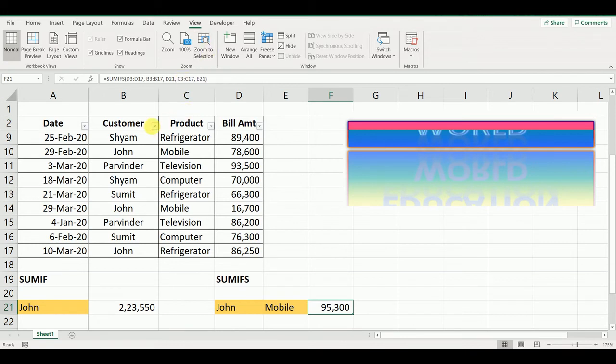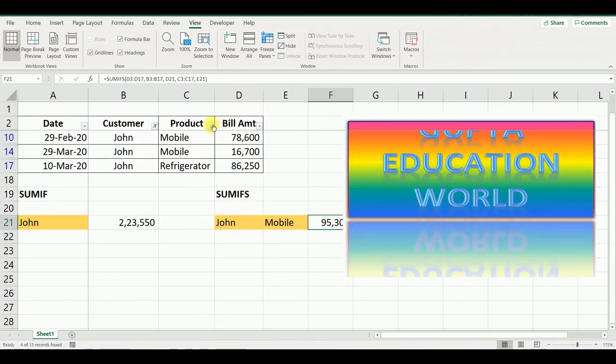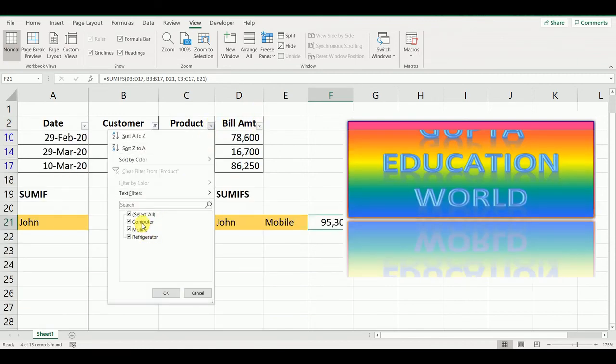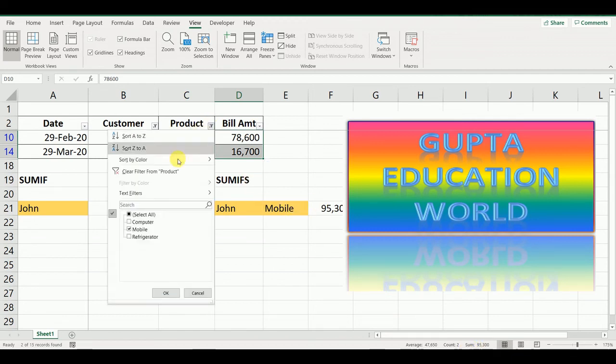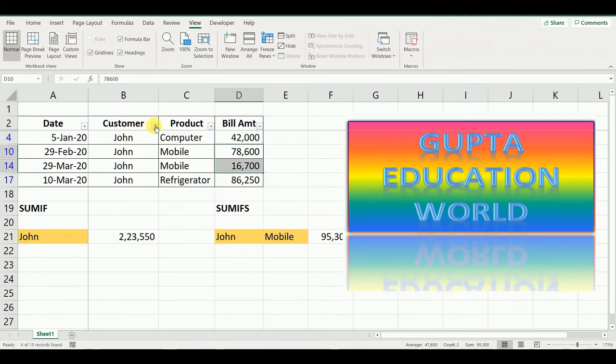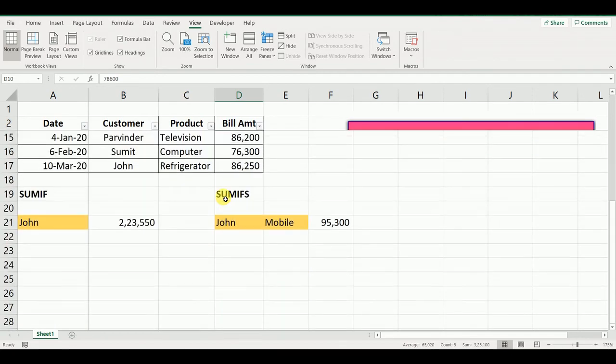We can cross check it with the data. Here we will select the name John, and here we will select the mobile. So you can see the total amount is 95,300, which is given by the formula. So in this formula, we can give any number of conditions to get the sum range. So SUMIFS is more powerful than SUMIF.